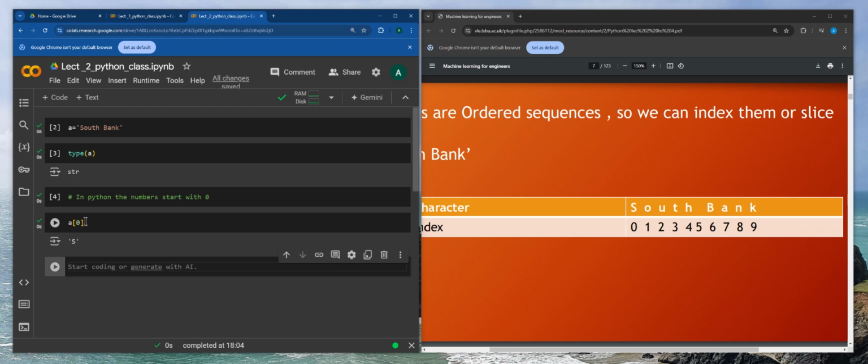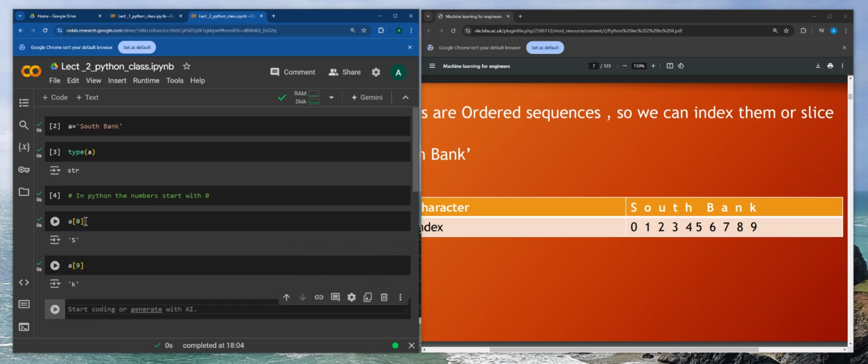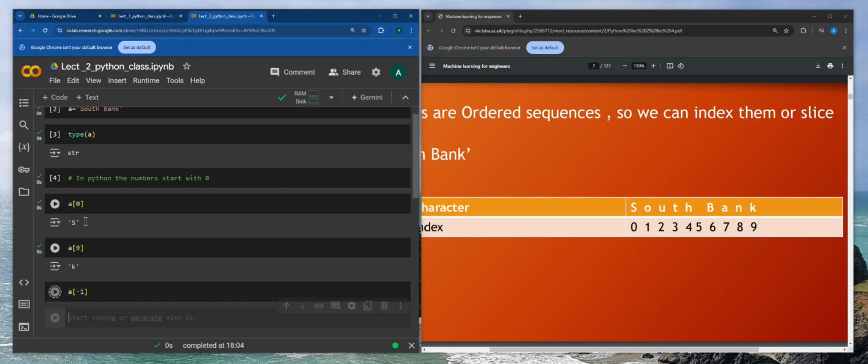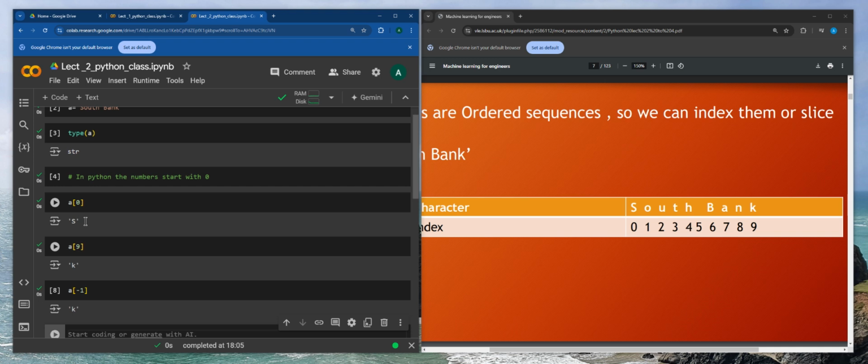And if I want the last position, I would say A[9], and it should give me K. There is also a way of doing this when you're going backward, you can say A[-1], and it would be K. So if you want to go the other way around and pick out one of the items in that string. All right, I hope that is clear.